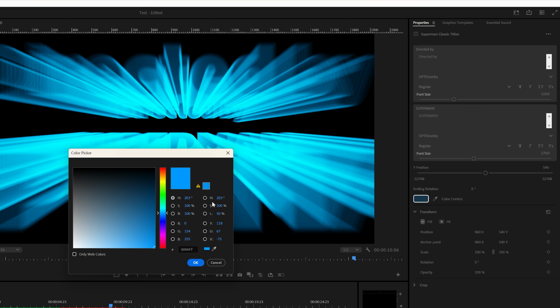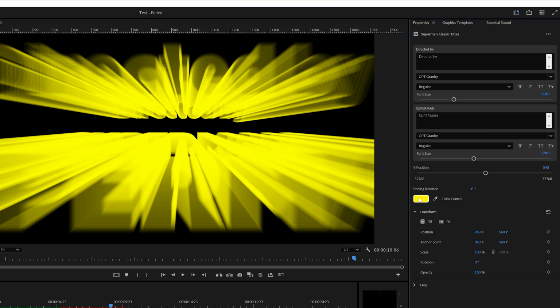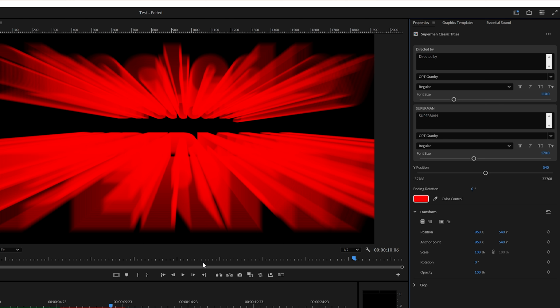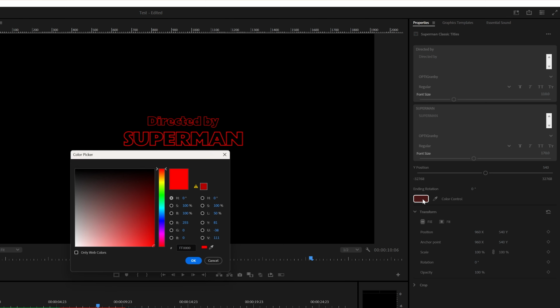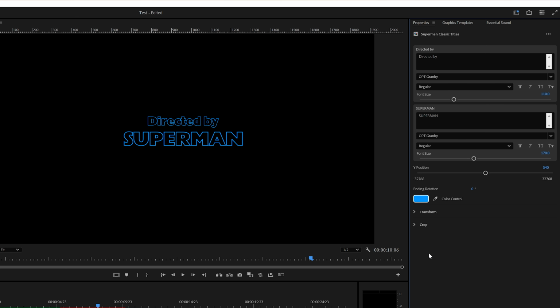And then, of course, the other thing you can do is you can change the color. And then, of course, you have your normal transform and crop properties, and that's basically it.